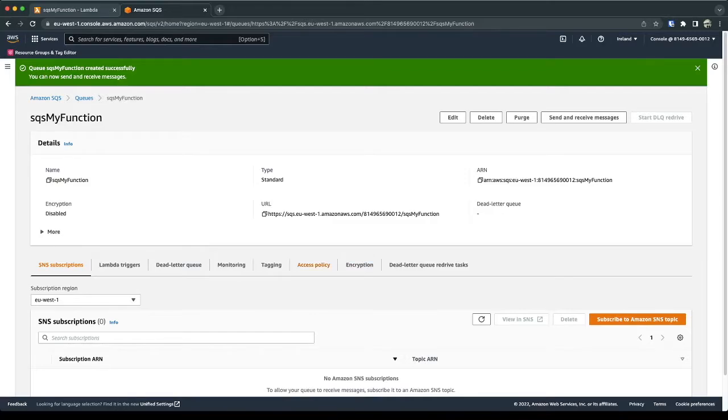Now our queue is created. We can start interacting with the queue. We can start sending messages and receiving messages from the queue, which is great for us. So now we are going to add this queue as a trigger to our Lambda function so that when a message is sent to the queue, it can invoke our Lambda function automatically.